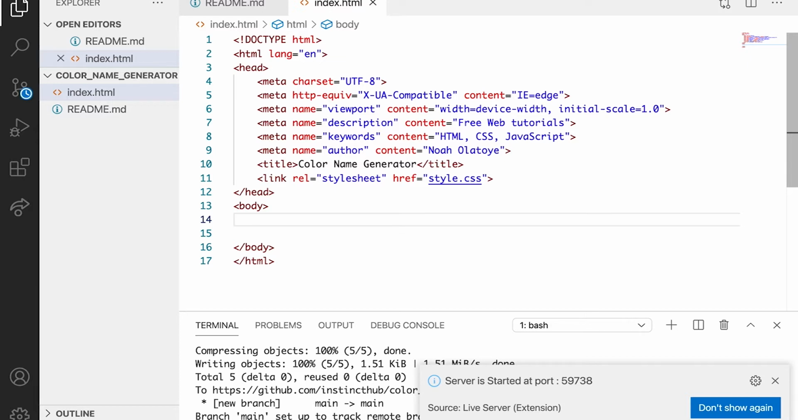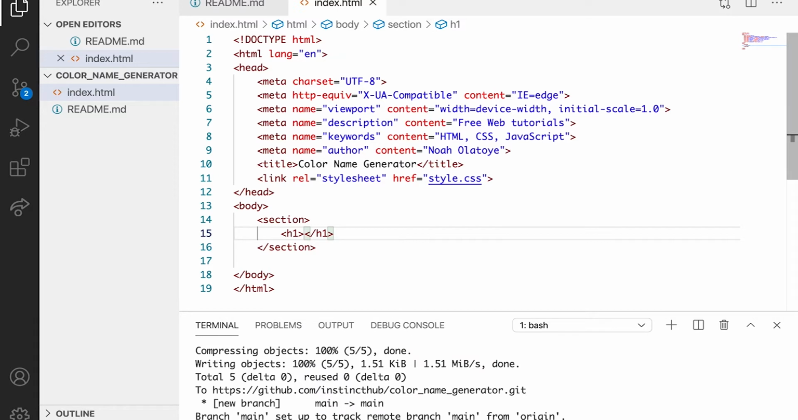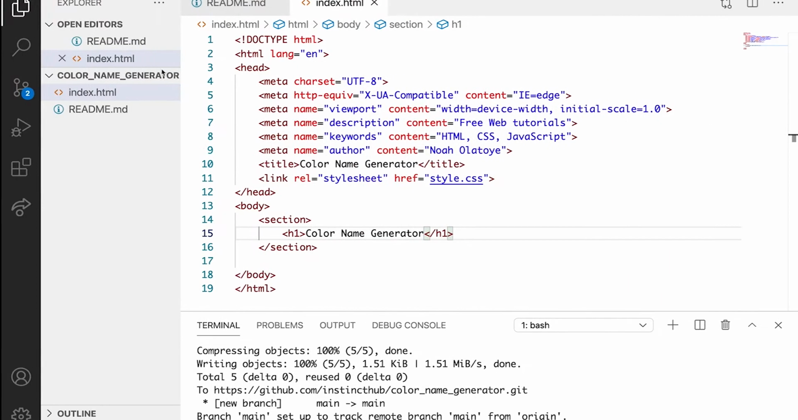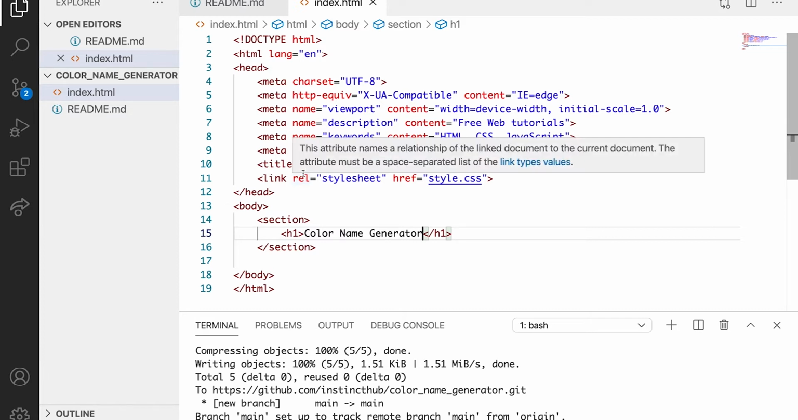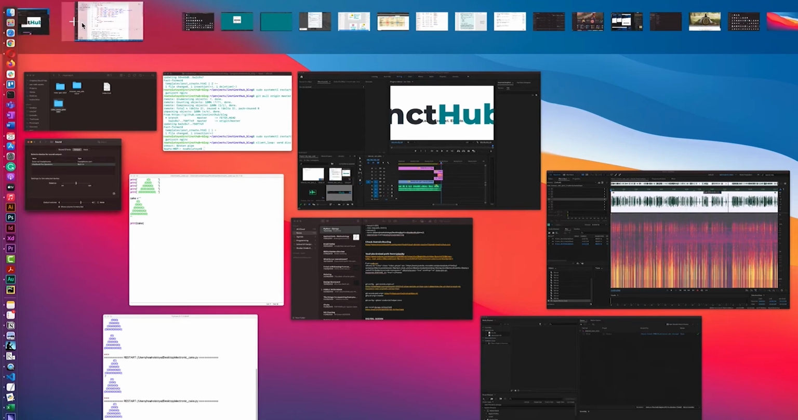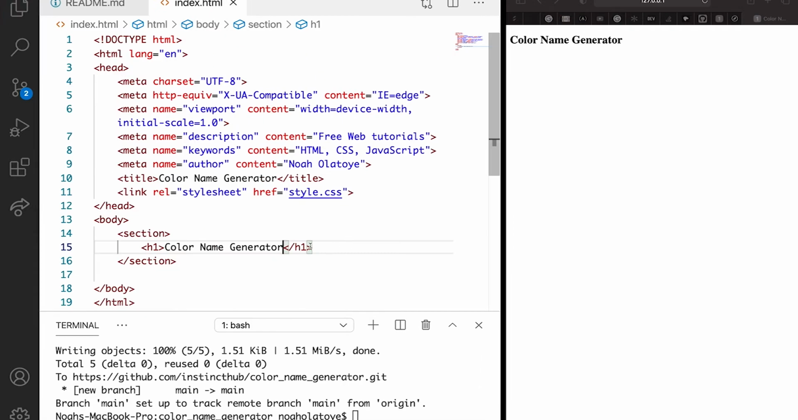The first thing we want to do is declare a section. I like to wrap it in a section. Then I need to have my h1 to declare the title, which is going to be color name generator. Yes. And if we load it and check, automatically it will refresh. To make this very simple for us to always see what we're doing, I like to split my screen into two. Yeah, I think this works. I'm just going to minimize this.